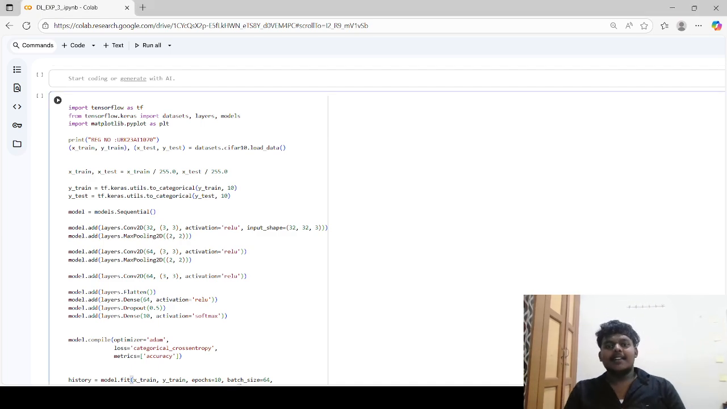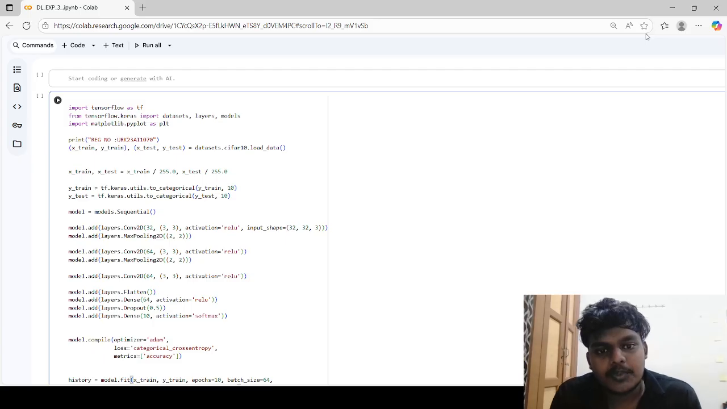Hi everyone. Now we are going to build a convolutional neural network that can recognize objects from the CIFAR-10 image dataset using TensorFlow and Keras. Let's see step by step how it's working. So first we need to import the libraries, right?